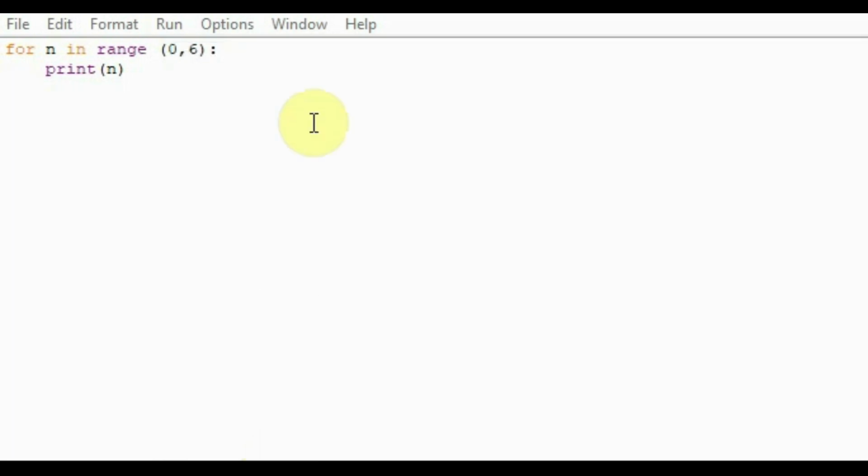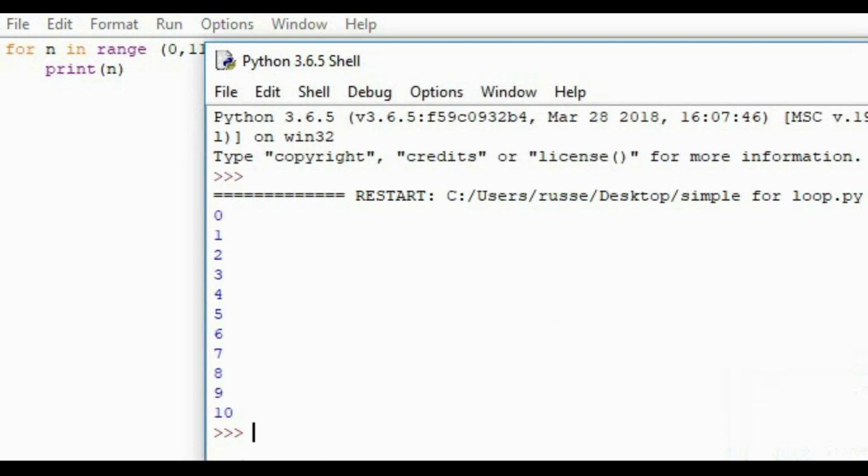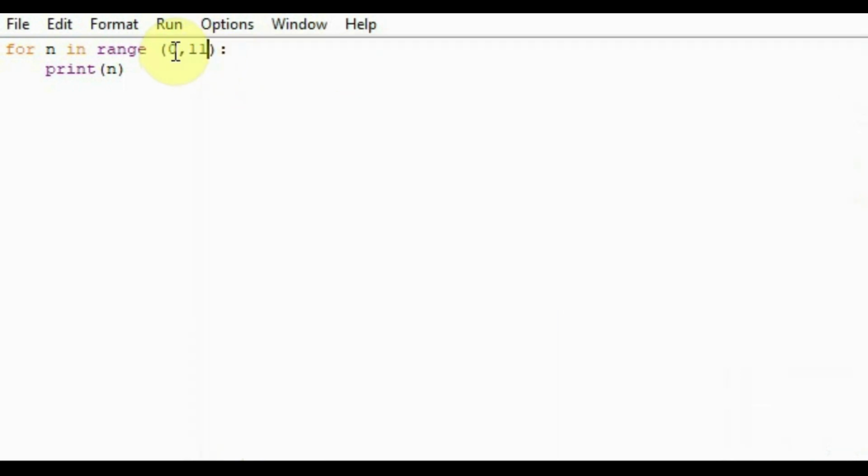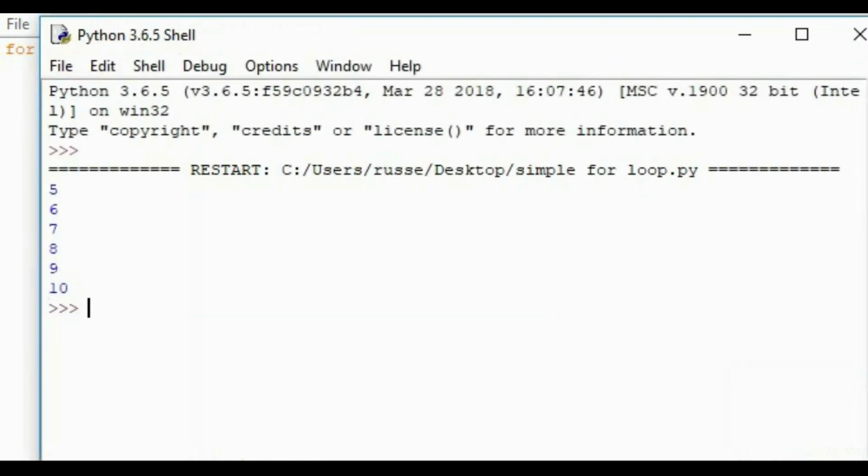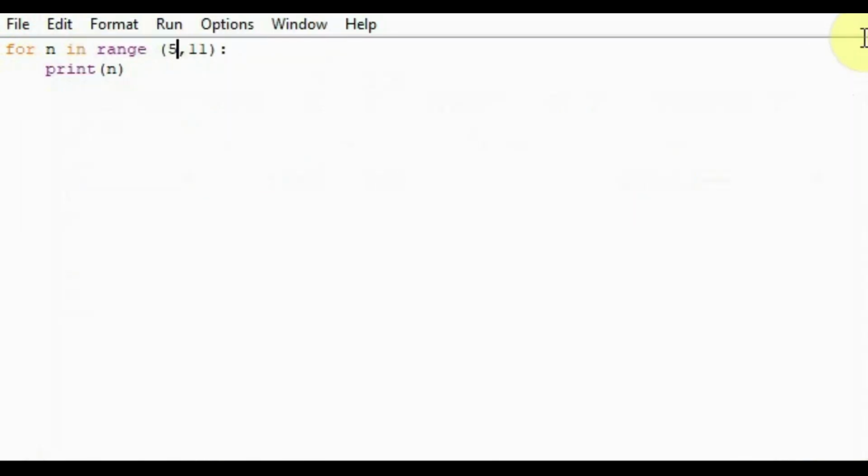We can change the range. For example, we can change the 6 to 11. And let's look at the program again. And this time it goes from 0 to 10. We can change the lower number to say 5 and run it again. And this time it will go from 5 and go up to 10. So that's a very simple way of changing the range and seeing what happens.